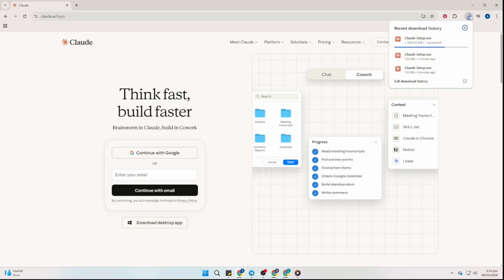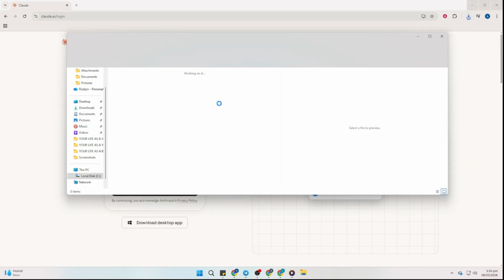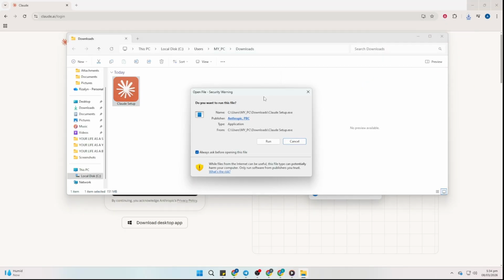Once the download finishes, I'll open my Downloads folder and double-click the file called Claude Setup. Now, a Windows security warning window appears asking, "Do you want to run this file?" It shows the publisher as Anthropic PBC, which confirms it's the official installer. To continue, I'll click the Run button.